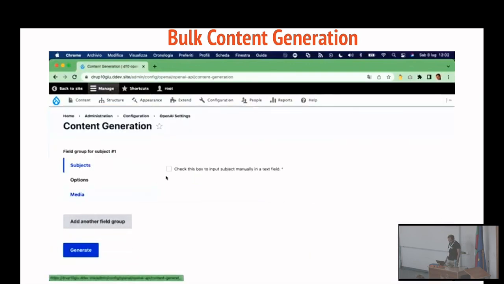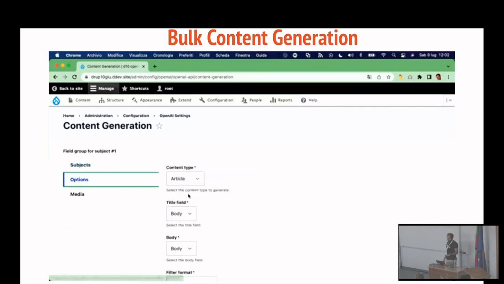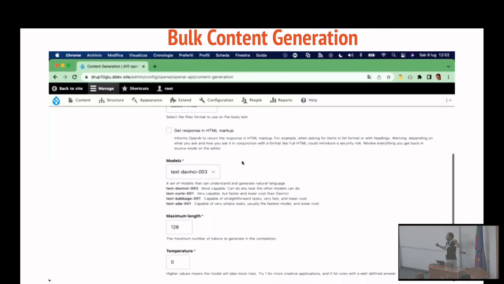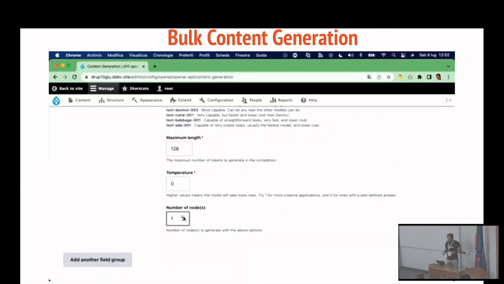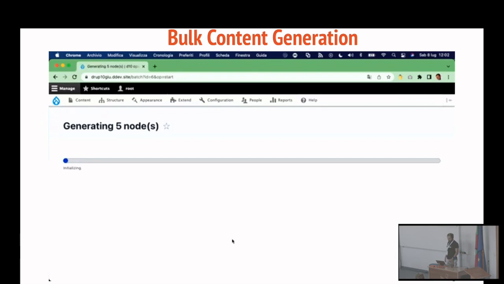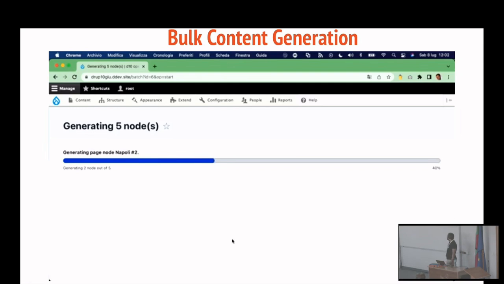Okay, you go to content generation and select the subject that will be used by OpenAI as the main topic for content generation. In this case, we choose Naples, which is a city. And you can select the model, the temperature, and the number of nodes that you want to generate. With the Drupal Batch API, we run it, and it generates 5 nodes, because we selected 5 nodes. It's generating in batch.